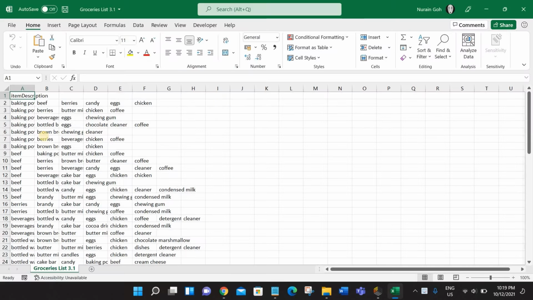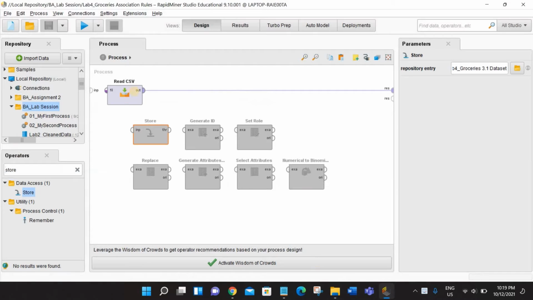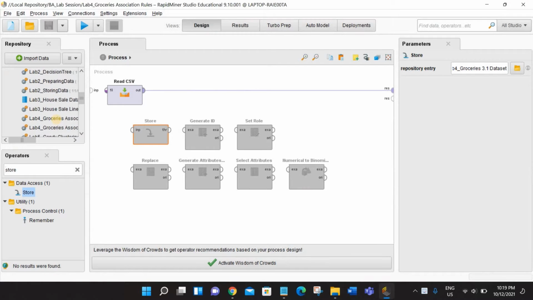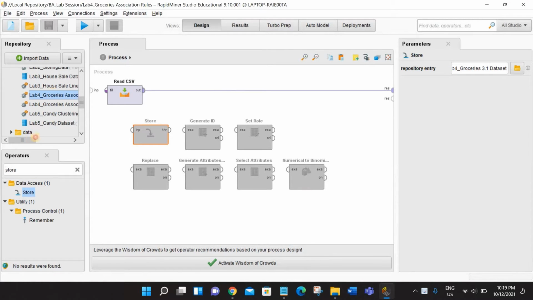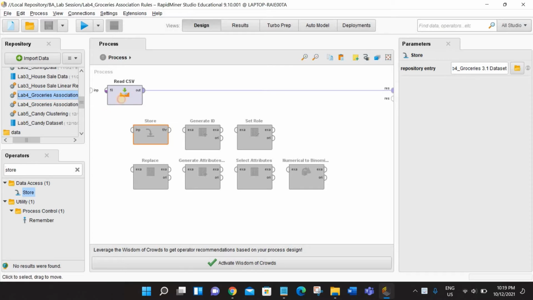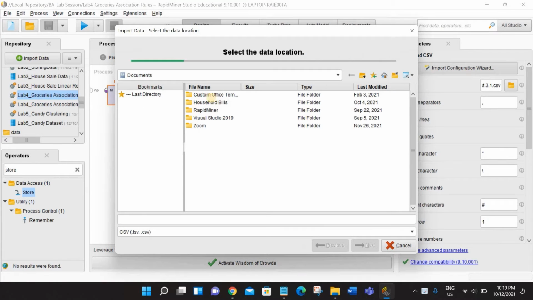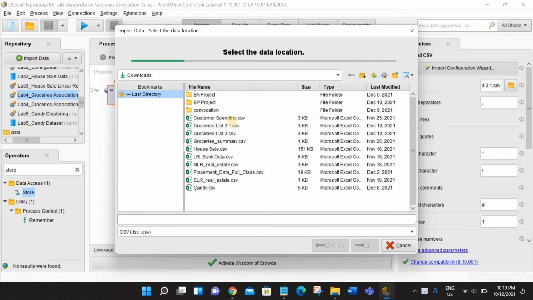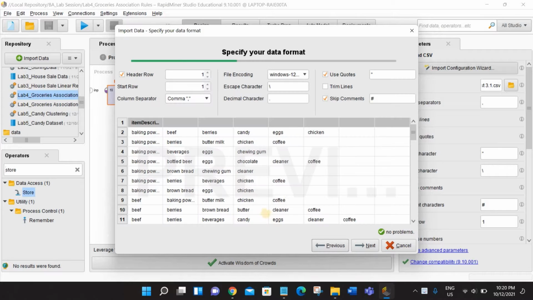So here is the item file that I've added before. I named it grocery list 3.1. This is the process that I've saved as Lab 4 Groceries Association Rules under the BA Lab session folder. The first operator I'm going to use is the Read CSV operator, since we want to import the file from just now. So we are going to import the grocery list 3.1 file, the file that we edited just now.